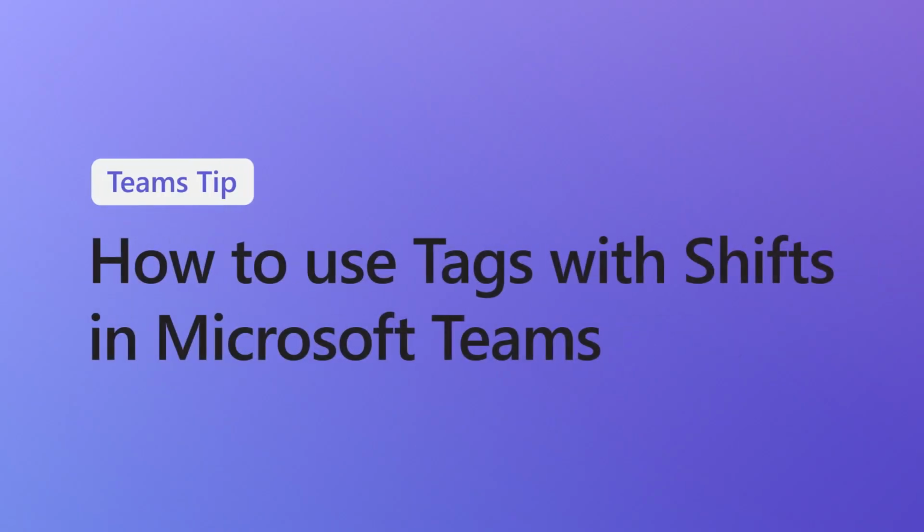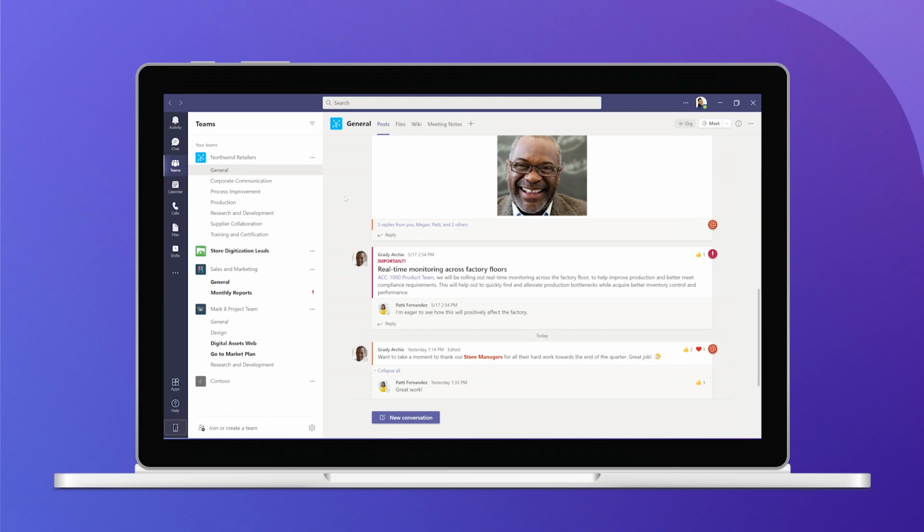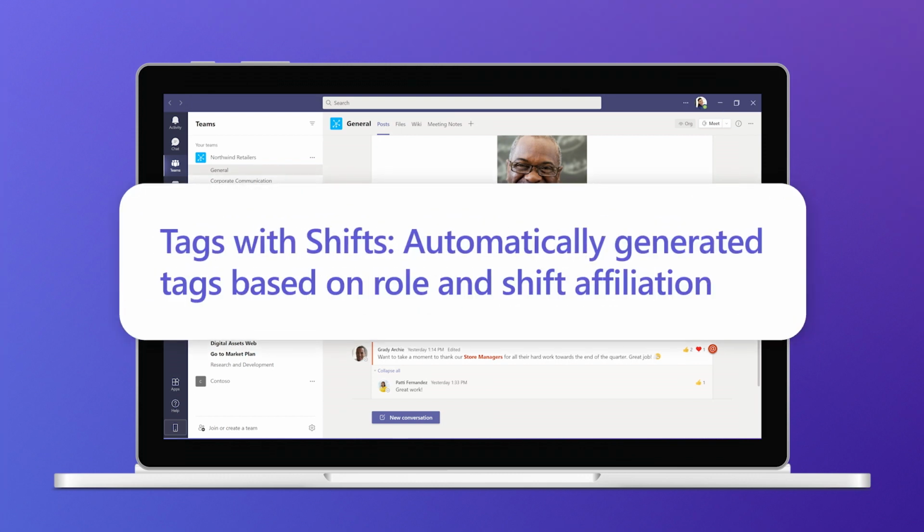Need to communicate with a team member or group on shift, but don't know who's on duty? Unlock role-based messaging using tags with shifts in Microsoft Teams. When you have an active schedule in the Shifts app, Tags in Teams automatically groups users based on their assigned role and shift.